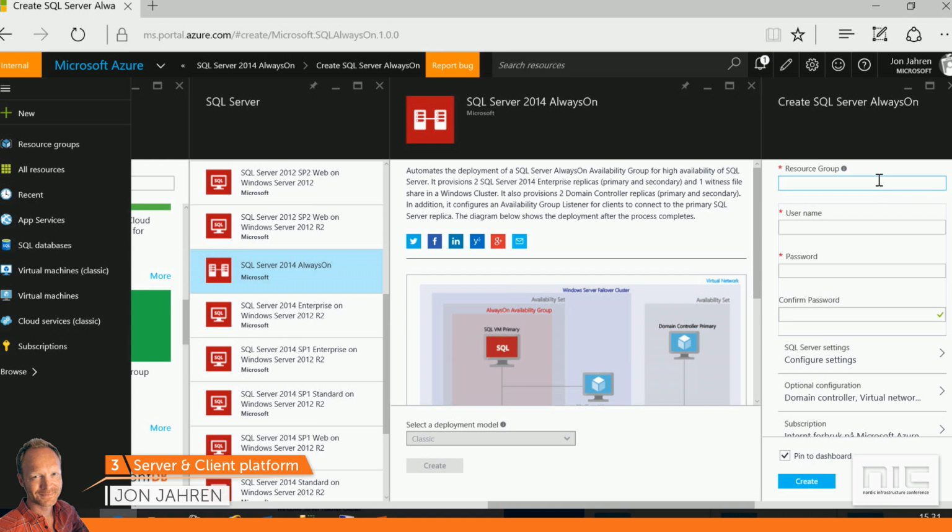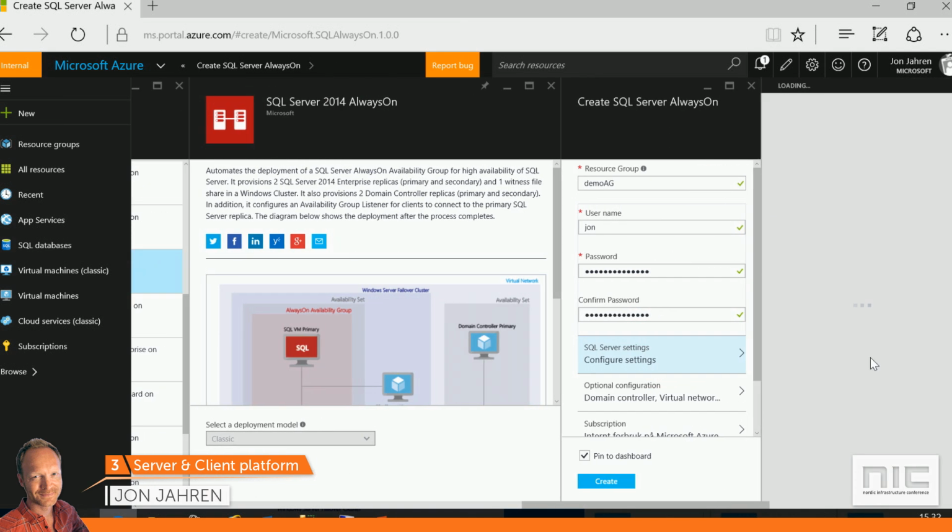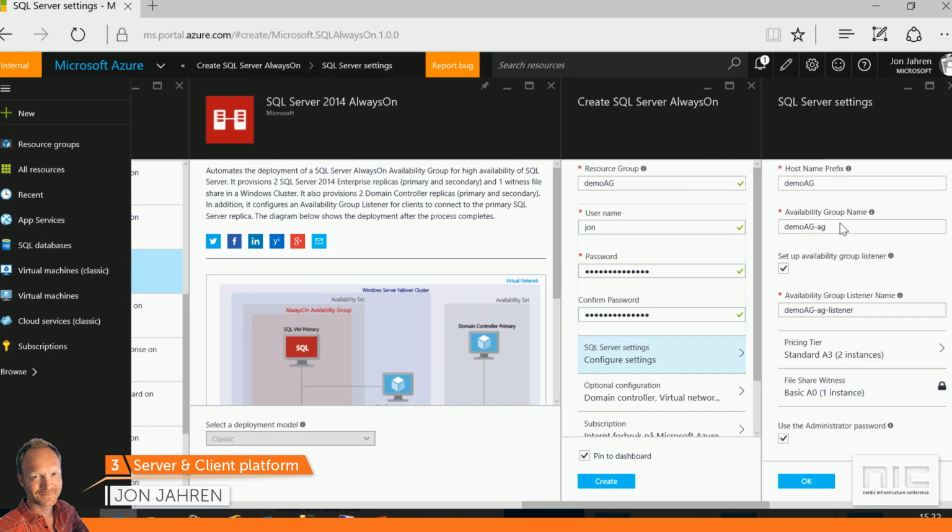So we need to have a name for the resource group. Let's just take a demo AG. My name, my password, my password confirmation, and then here we see the availability group name is suggested for us as the name of the host suffixed by AG. But let's just do it like that.